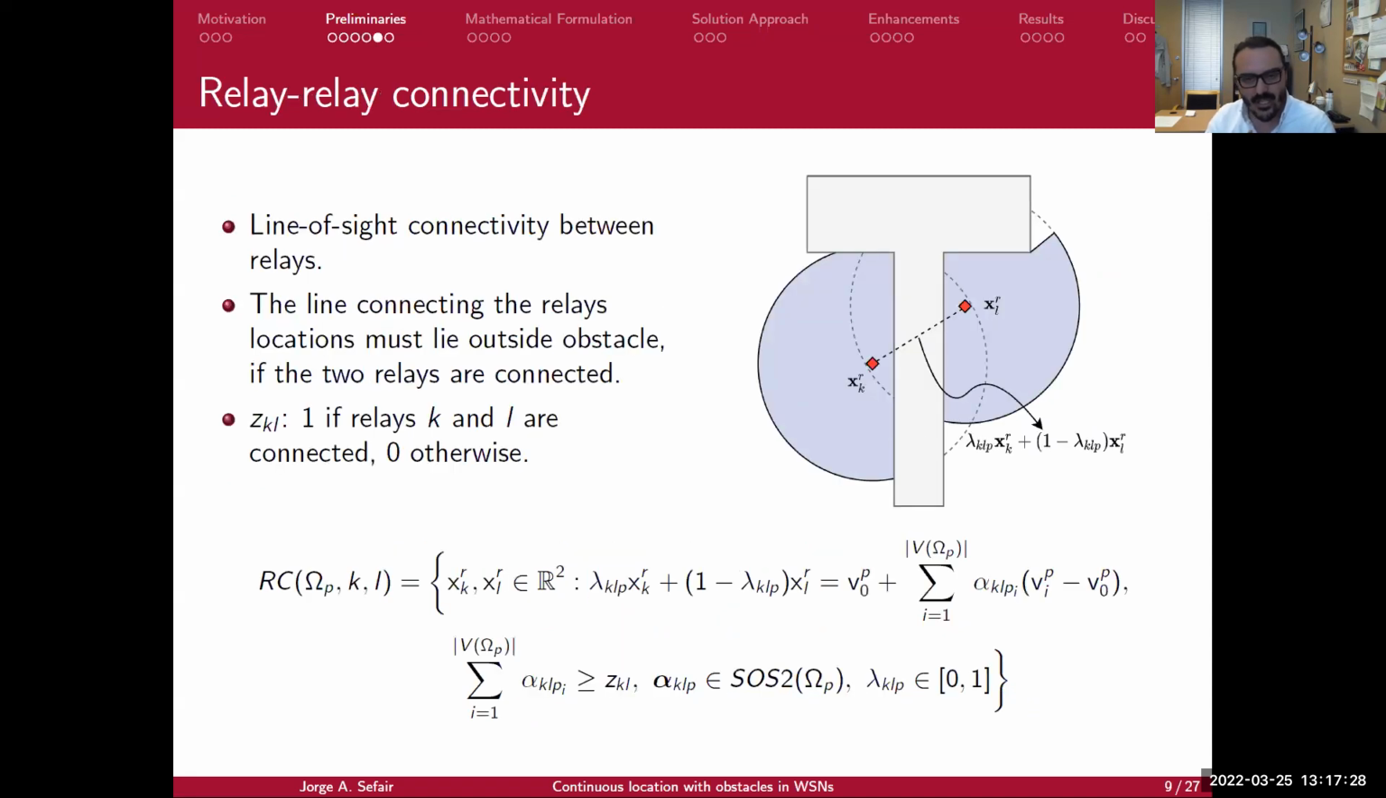Another geometrical observation is the connectivity between relays. So this is the line of sight that I was talking about. Here what we basically say is that if there are two relays that are located within range and they talk to each other, I will need to check that the line between them is not overlapping with any object. And what I would do is create that line as a convex combination of those locations for those vertices, and I will apply just push away constraints from that object to every point in that line.